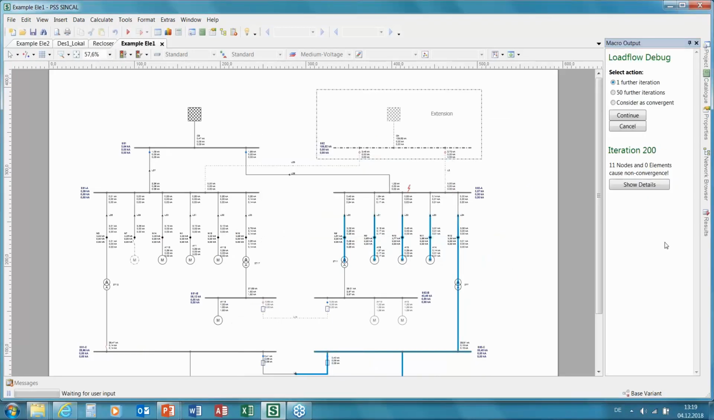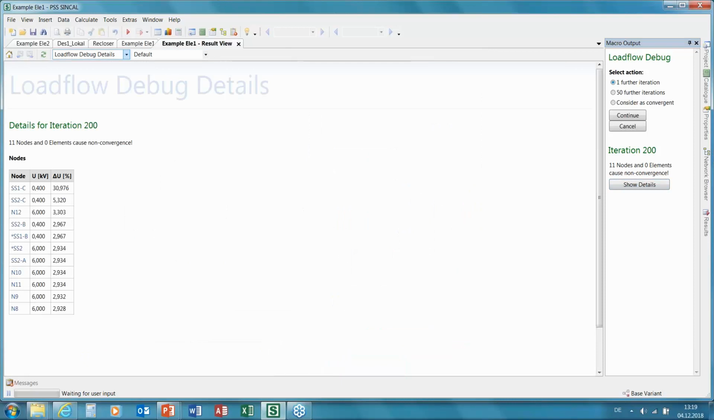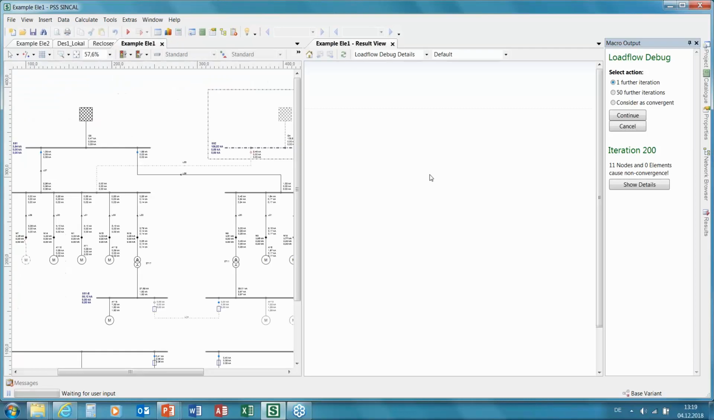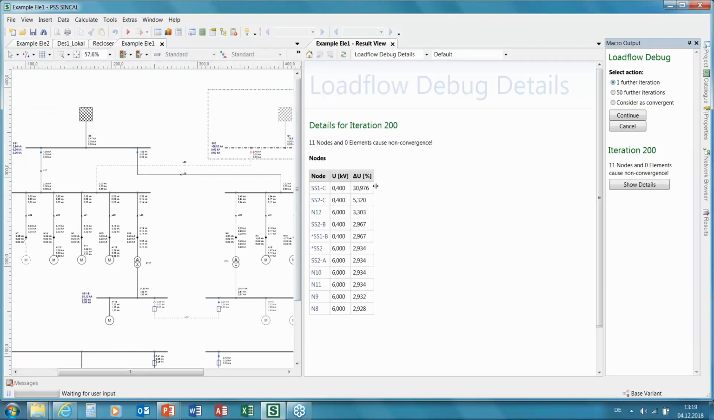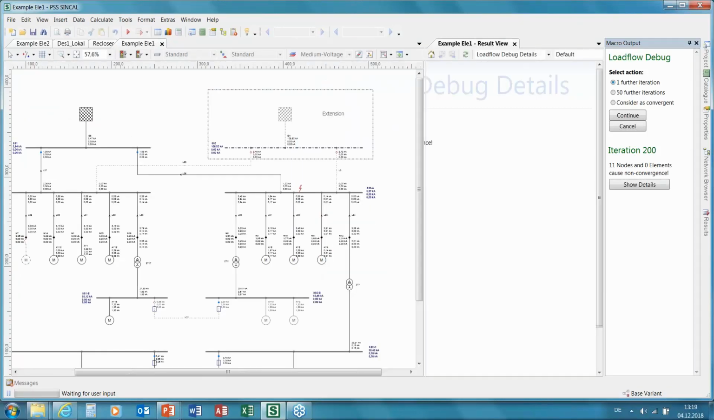You see iteration 200 has been done. It did not come to an end. Therefore, I could now have a look at the details. So it pops up with my logging. So perhaps I link it a little bit to this side to have more space for other things.